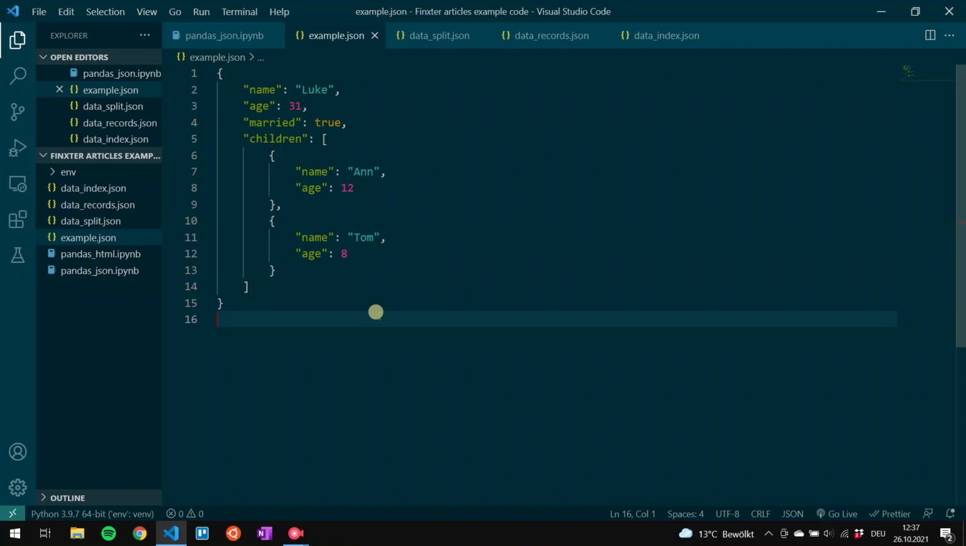In JSON, the data is always in pairs of attributes and values. So for example, name is the attribute, Luke is the value. And the values can have all sorts of data types: strings, integers, float values, Boolean values. But it can also be an array which contains more JSON objects. For example, the children attribute has an array as a value, and this array contains 2 more JSON objects. And these are the children of Luke in this case.